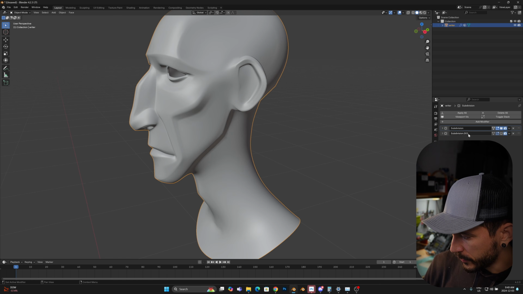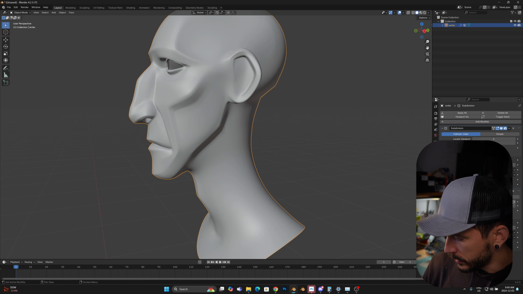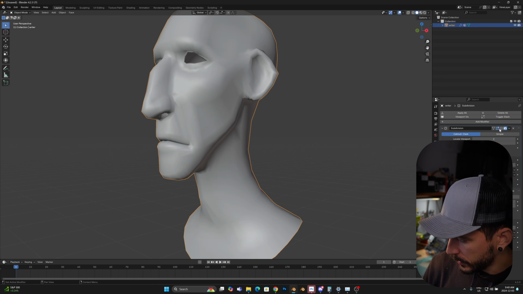So let's look at the modifiers. I have two subdivision modifiers here. Only one is active. The reason why I have two is I want this one, so this is with no subdivision, kind of wonky.